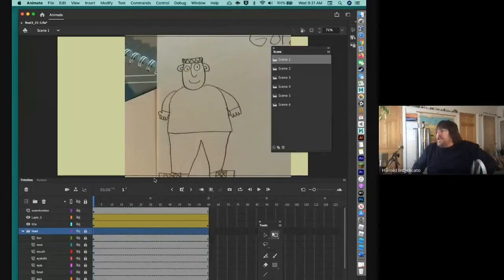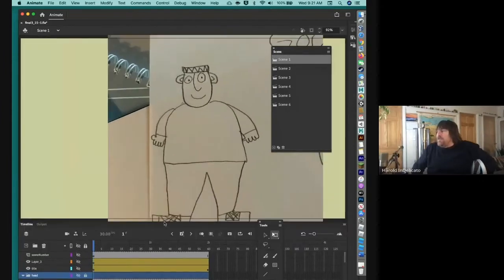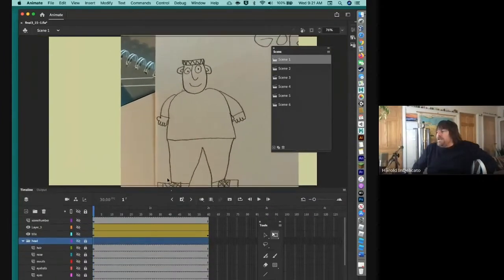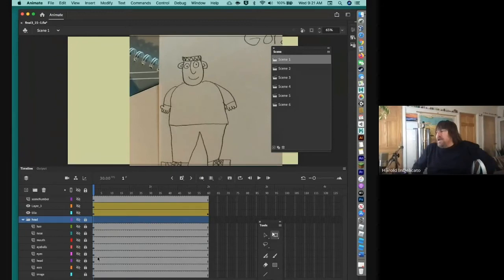So I actually imported this image. This is a student work. I imported this image into Animate, and I put it on the bottom layer, and then I locked it because I'm going to trace over this image. And I've done that already, as you can see. I've traced this character.